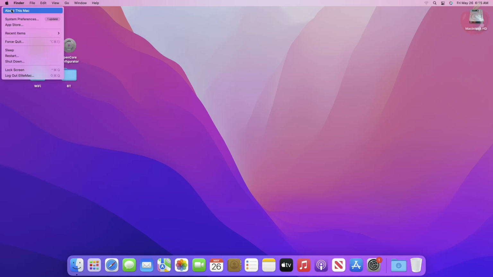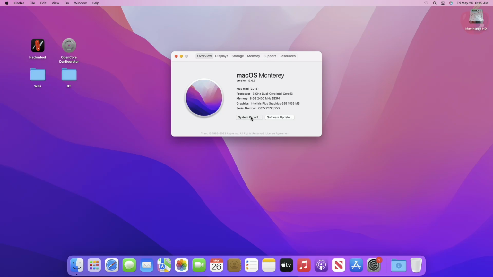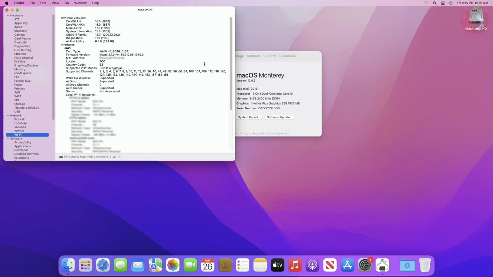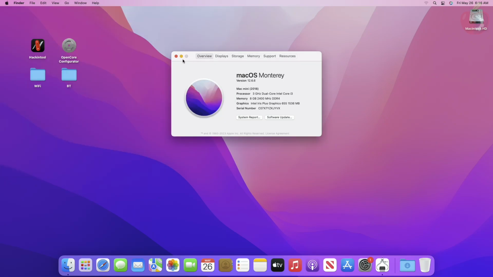Now, the PC has been restarted, and let's check whether the Wi-Fi and Bluetooth is being loaded or not. And as you can see, Bluetooth is now loaded. Coming to Wi-Fi, it's also loaded. Now it's time to connect Wi-Fi and Bluetooth and see whether it's working or not.